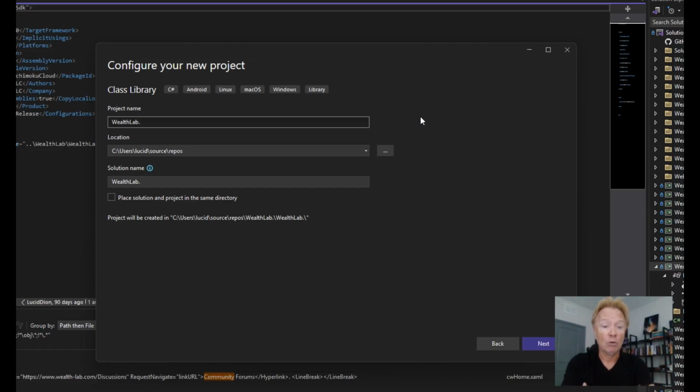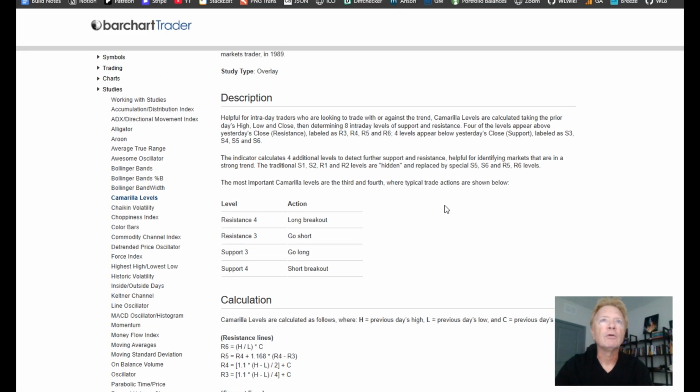So this was another request on the forum, to implement Camarilla Levels. So I decided to create a new project that will implement the Camarilla Levels as a custom indicator. Once everything's said and done, I'll probably pull this out and put the indicator into WealthLab proper. But for now, let's put it into our own new class library just to see how this process works. So let's call it WealthLab.Camarilla. Let's make sure I have that spelled correctly. Yeah, that's right.